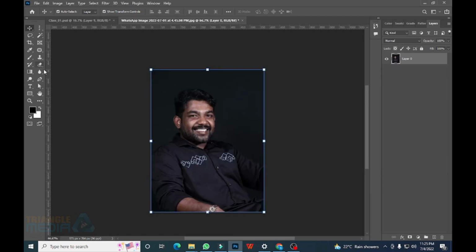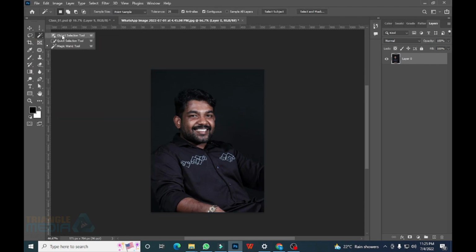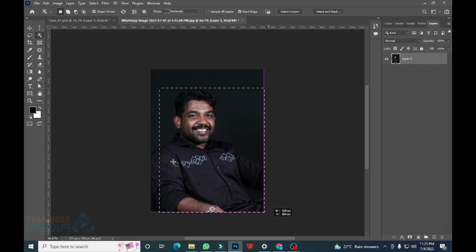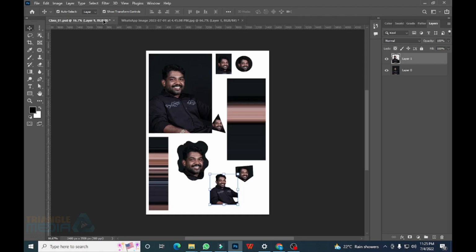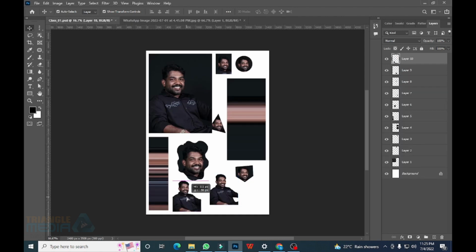Then of course the next set of tools is the object selection tool. This is a new tool introduced in Photoshop. Simply drag on an object, and the computer will automatically make the selection on that. So you have to wait for some time, of course. Yes, see how neatly it got selected. Just press Ctrl J for copying it, and you can use the move tool to move this anywhere we require. Done.